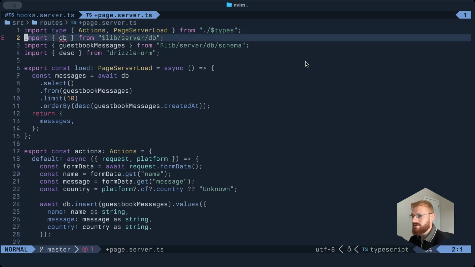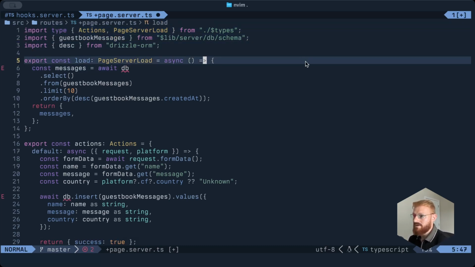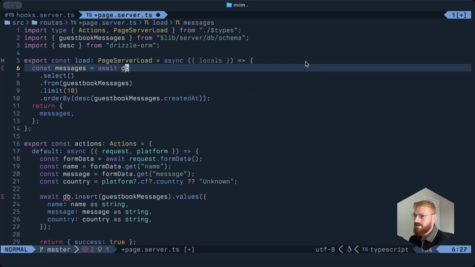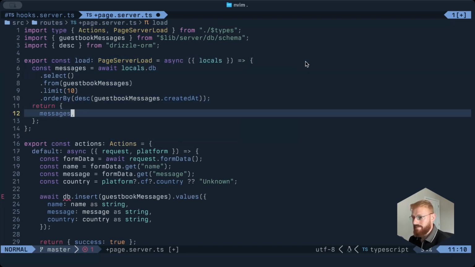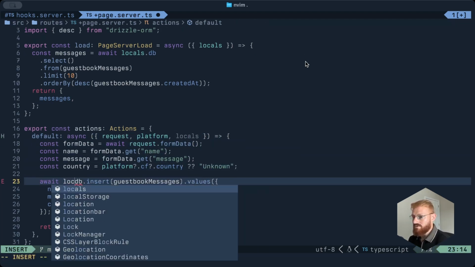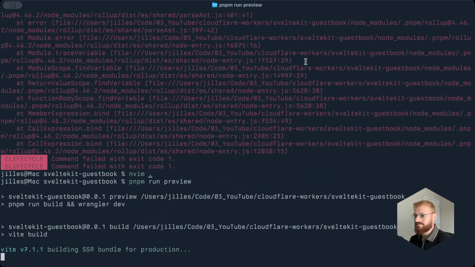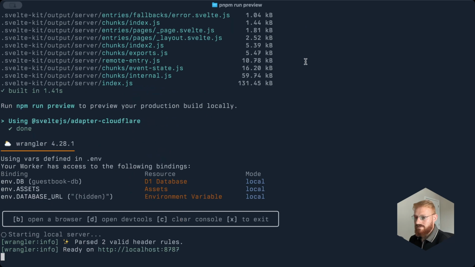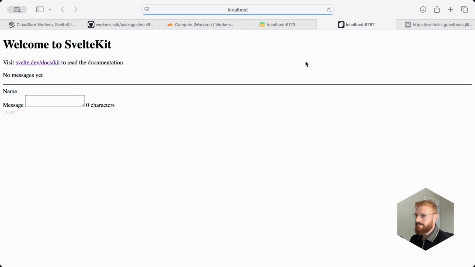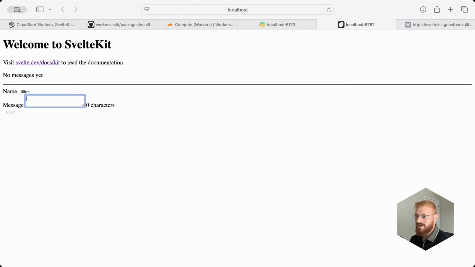So in the page server where we actually make the query, we're now going to just get rid of this. And we're going to say, okay, give me the locals. And then we'll use locals.db. And then here we do the same, locals.db. So now we can preview. Great. Press B to open a browser. Awesome. So preview environment, name. My name is Yilis and Cloudflare Workers rock.